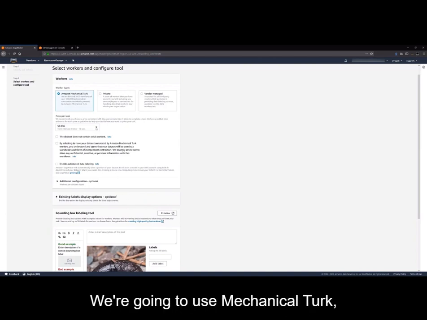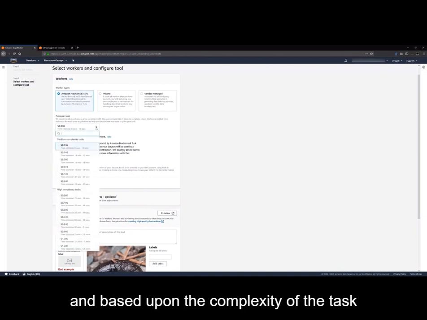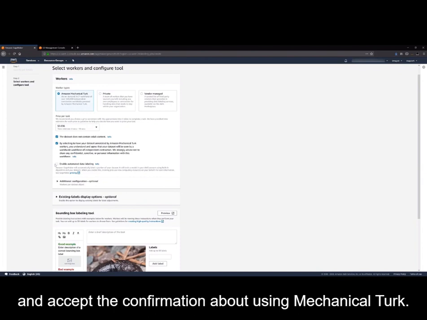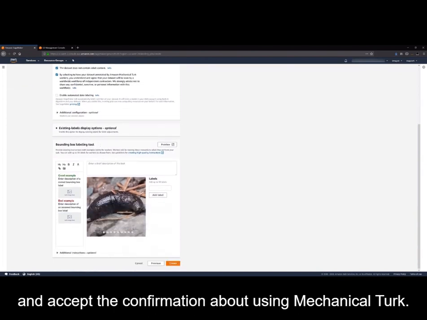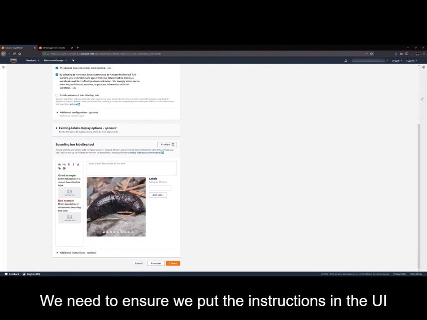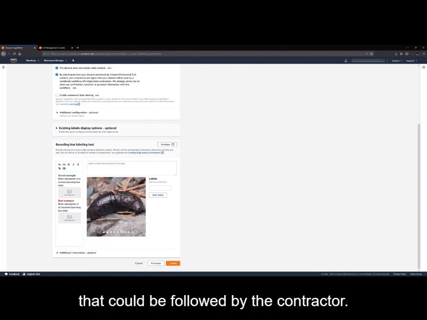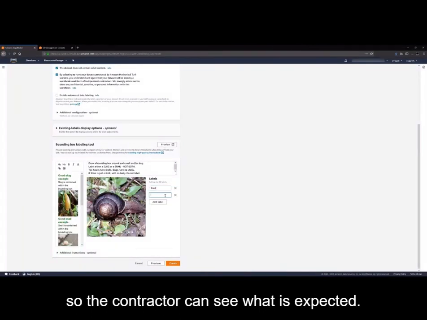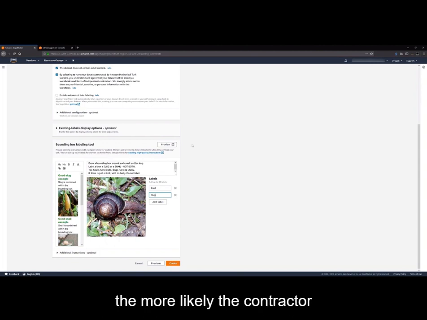We're going to use Mechanical Turk, and based upon the complexity of the task we're asking them to perform, we can select pricing. We need to confirm this dataset does not contain adult content and accept the confirmation about using Mechanical Turk. Mechanical Turk is going to provide a UI for labelers. We need to ensure we put the instructions in the UI that can be followed by the contractor. You should include examples of good and bad labeling so the contractor can see what is expected. The better the instructions, the more likely the contractor will perform the task correctly.